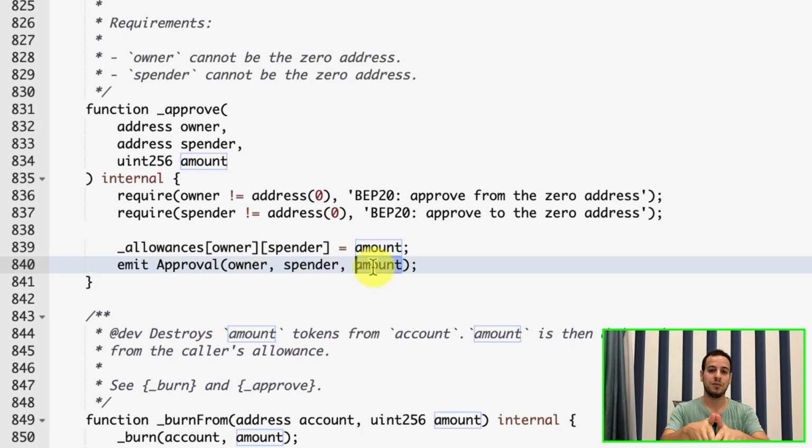So there is a kind of mapping object that maps every owner to the spenders he is letting use the tokens. If you're familiar with Python, it's like dictionaries. In JavaScript, also dictionaries, and here it's called mapping.